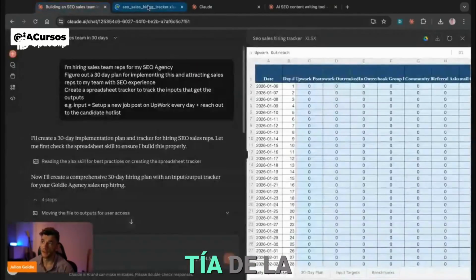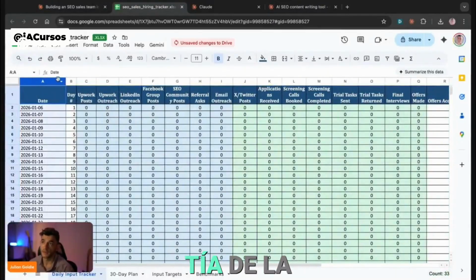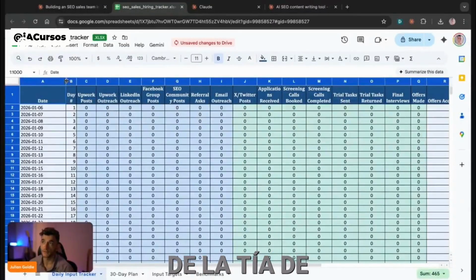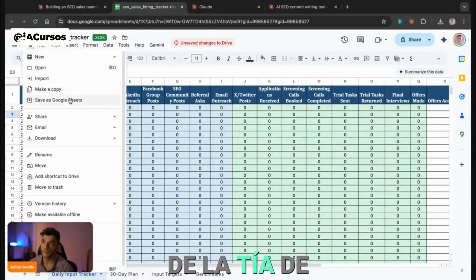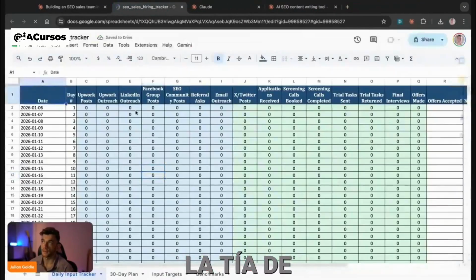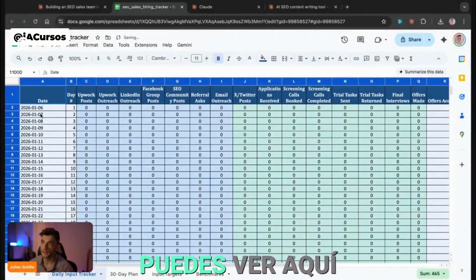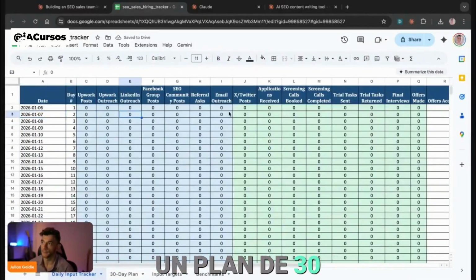So this is the 30-day plan for hiring sales reps. You can see it's actually colored out the spreadsheet itself. The best way to do this, I always think, is save it as a Google Sheet so that you can actually edit it inside Google Docs, but it just comes in like the native format. And then you can see here, it's built out a 30-day plan, right?